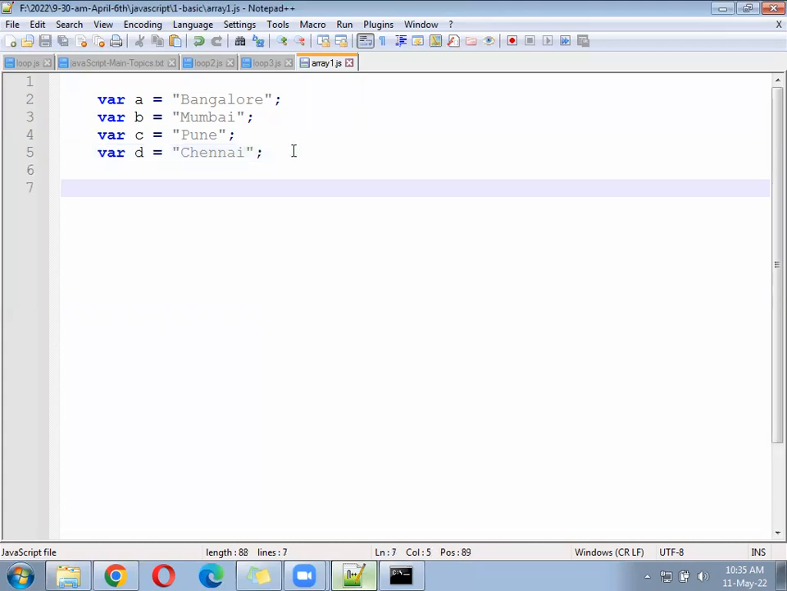Now come to the JavaScript. So suppose we have four variables. We created four variables and store separately. Bangalore we store in one variable, Mumbai in a different variable, Pune, Chennai. Now like this, there is a scenario. Suppose you have 100 values. If you have 100 values, how many variables can you create? 100 variables? If you create 100 variables, you will forget which value is stored under which variable.